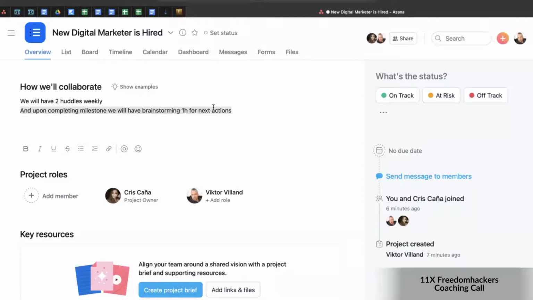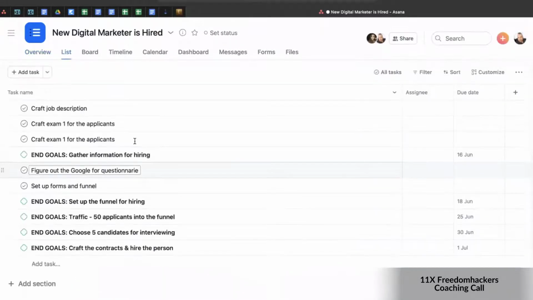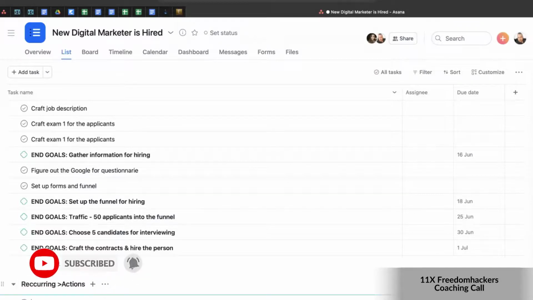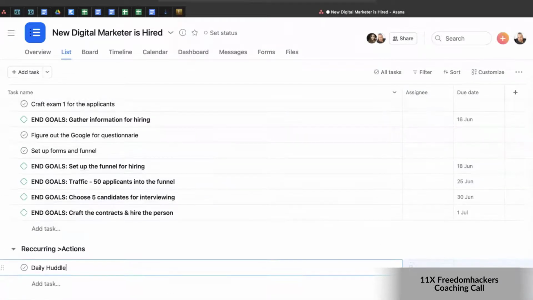And also, why not create recurring actions immediately on this particular project? For example, if I really want my recurring actions here, I can put them here. So first recurring action: huddle, daily huddle. So I put it recurring for everyone 2 times per week. So brainstorming, right?